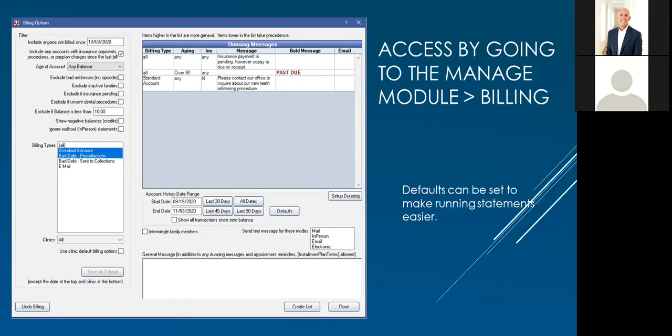We can set dunning messages or messages to go out automatically on the bills, depending on like the age of the account, or we can just send out general messages like happy holiday, or please contact our office to inquire about our new teeth whitening procedure. Whatever kind of message you want to get out to your patients can be set up to go out through here.